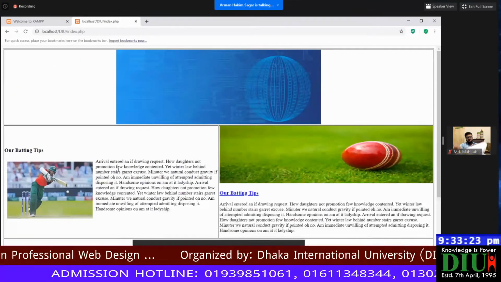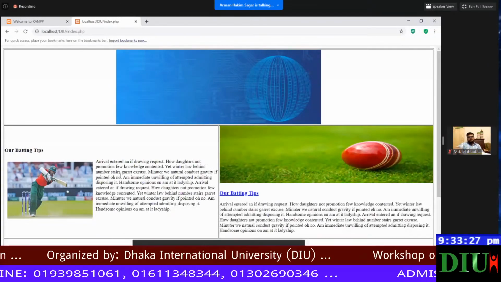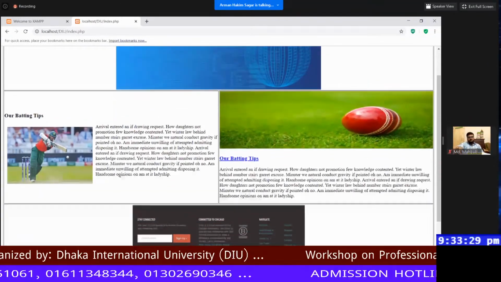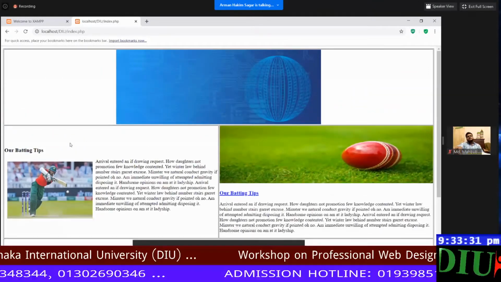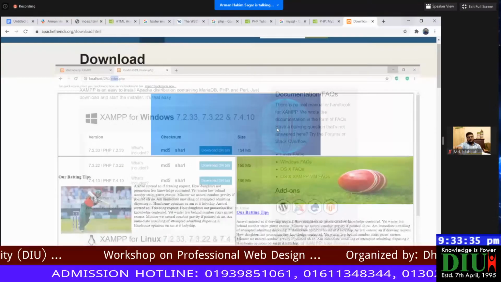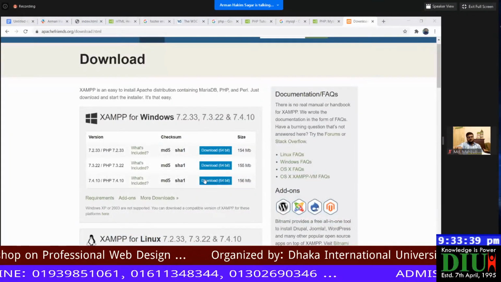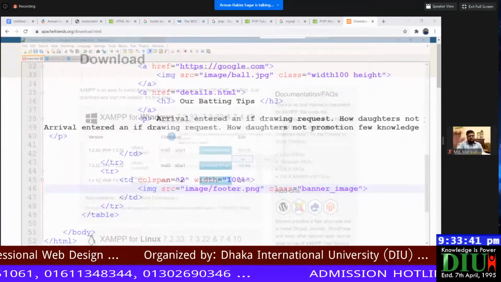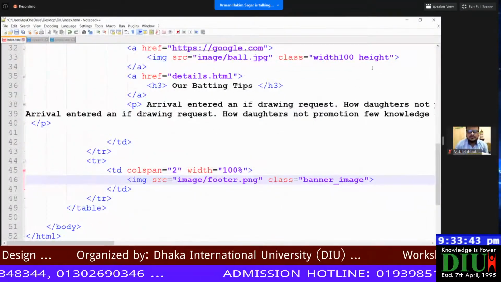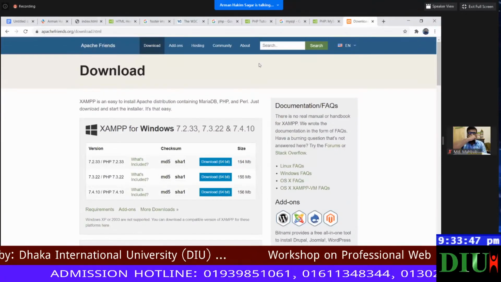So you see, we have completed our first step for the dynamic website. It has been converted to PHP, index.php. Now you can write all your stuff and all your PHP code in this file and make it dynamic later. That's the basic thing I had to tell you.